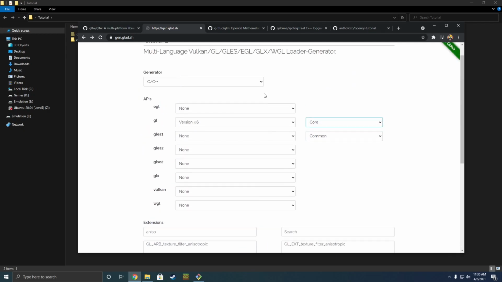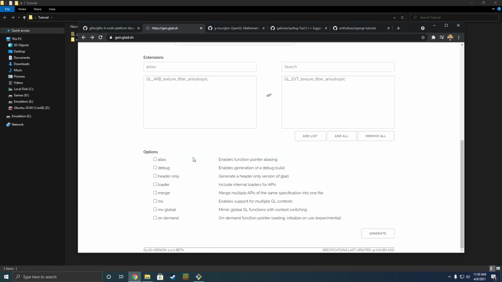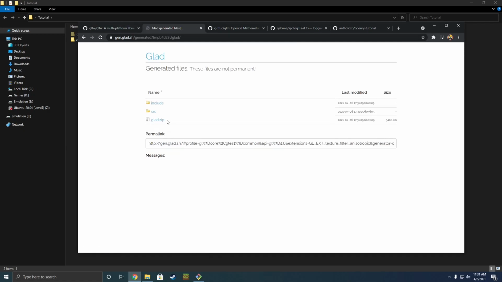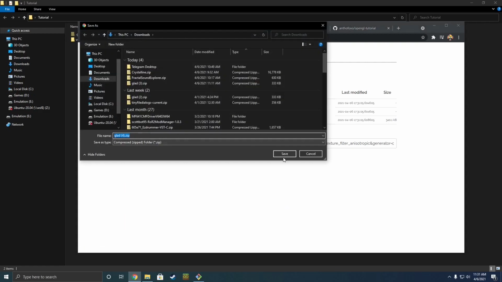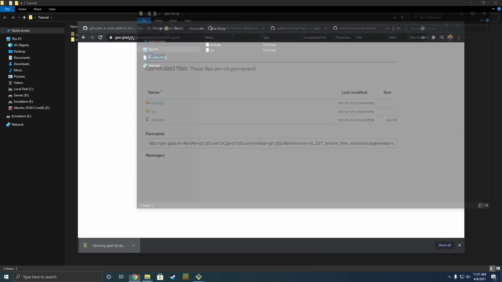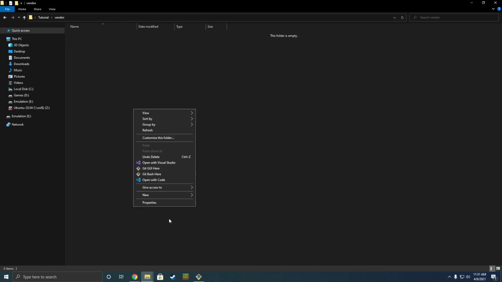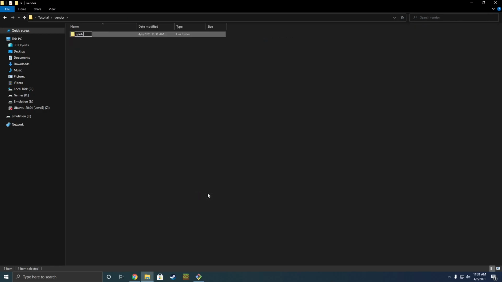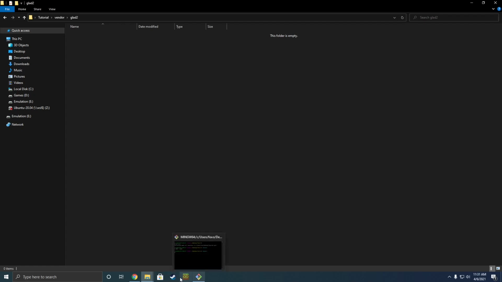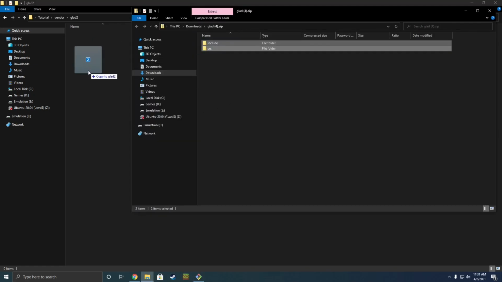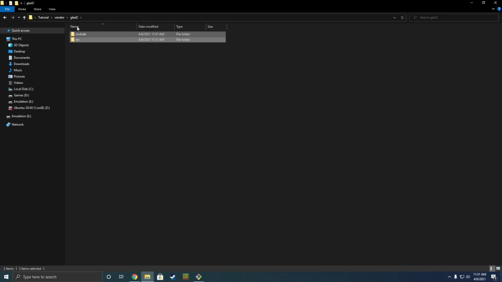Let me apply these settings back. And then there are some experimental settings here, but we don't need to touch any of them. So we can generate the file, and then I'll take this GLAD file and save it. With this set up, I can make ourselves a GLAD2 folder here and put the content in. And this will handle loading those OpenGL functions for us.